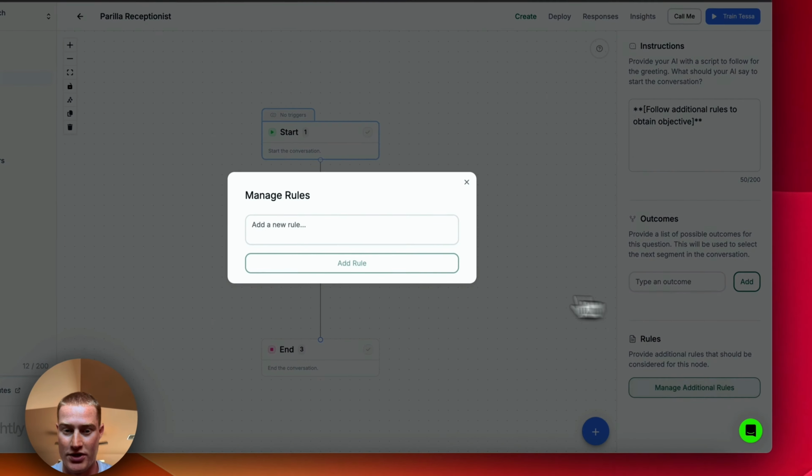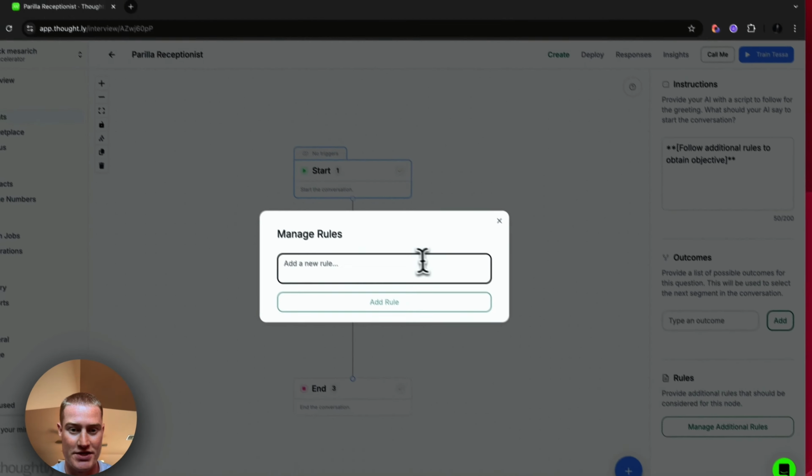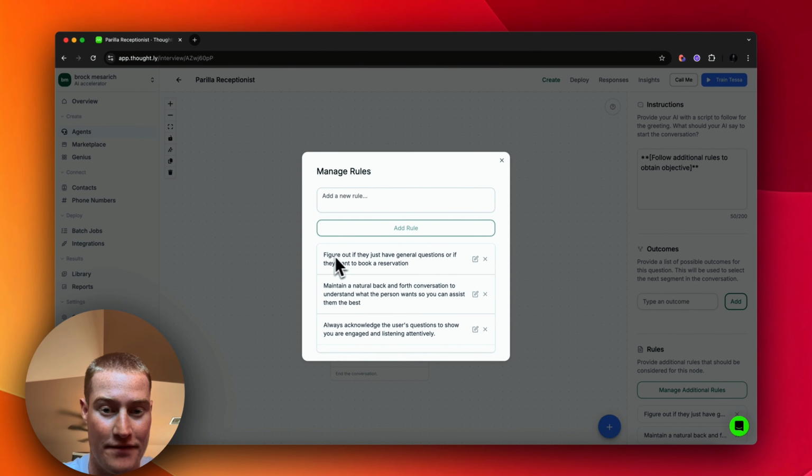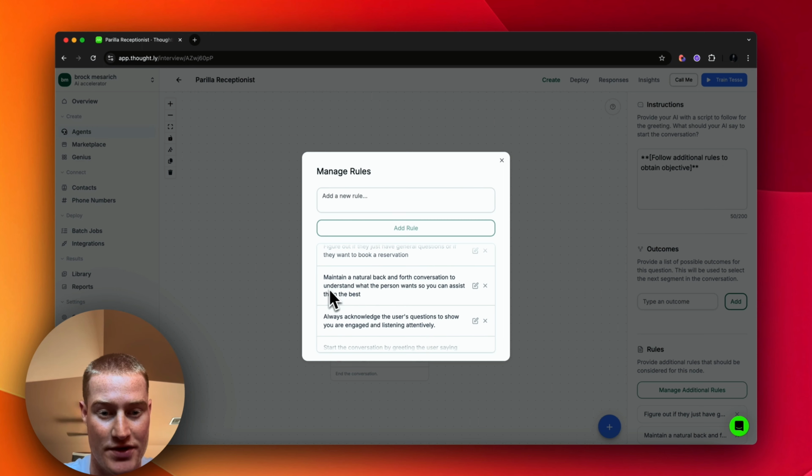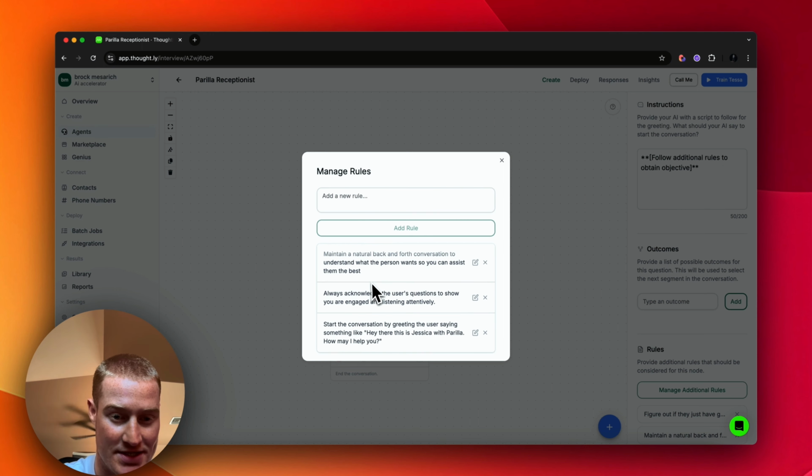So what we'll do in this use case is let's just add some rules. Start the conversation by greeting the user, saying something like, hey, this is Jessica with Priya. How may I help you? So add that rule. I'm going to go ahead and add some other rules here. There we go. So for this node, I have these rules. Figure out if they just have general questions or if they want to book a reservation. Maintain a natural back and forth conversation to understand what the person wants so you could assist them best.